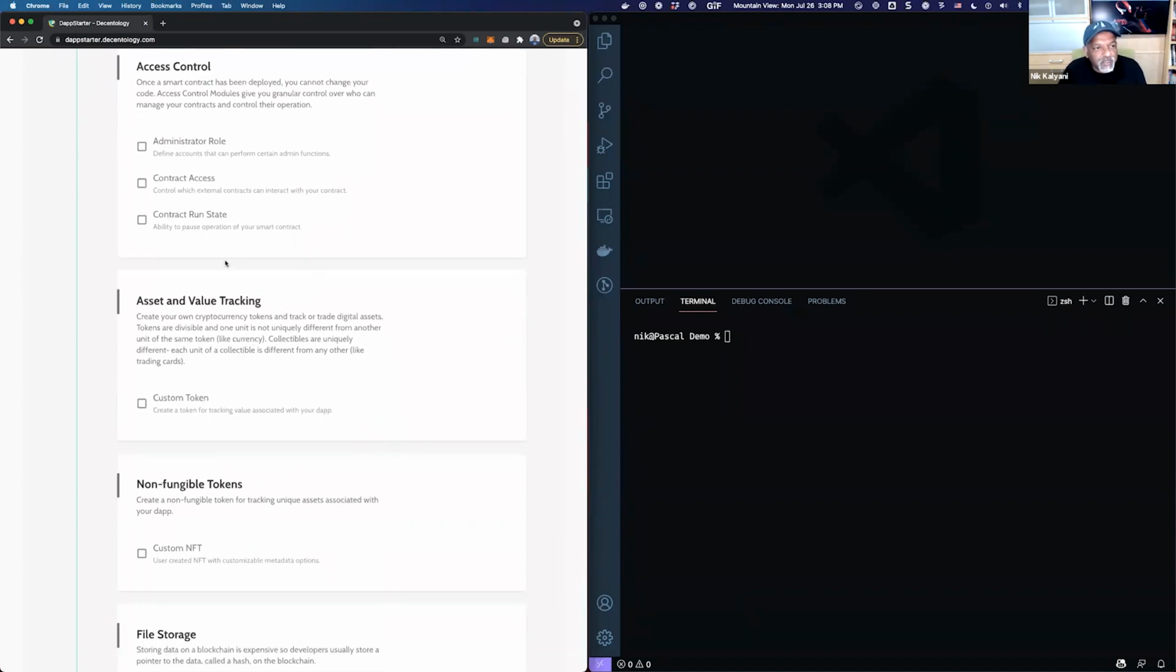So what I'm going to do here is first choose the contract run state module. I love to use this module because it's a very simple module. It allows me to demonstrate dAppStarter without having a lot of complexity. It's basically the ability to pause and unpause a contract, a feature you want if you've got a contract, especially one that handles money, where if there's a problem, you want to put the brakes on things until you sort things out. So we'll choose that one.